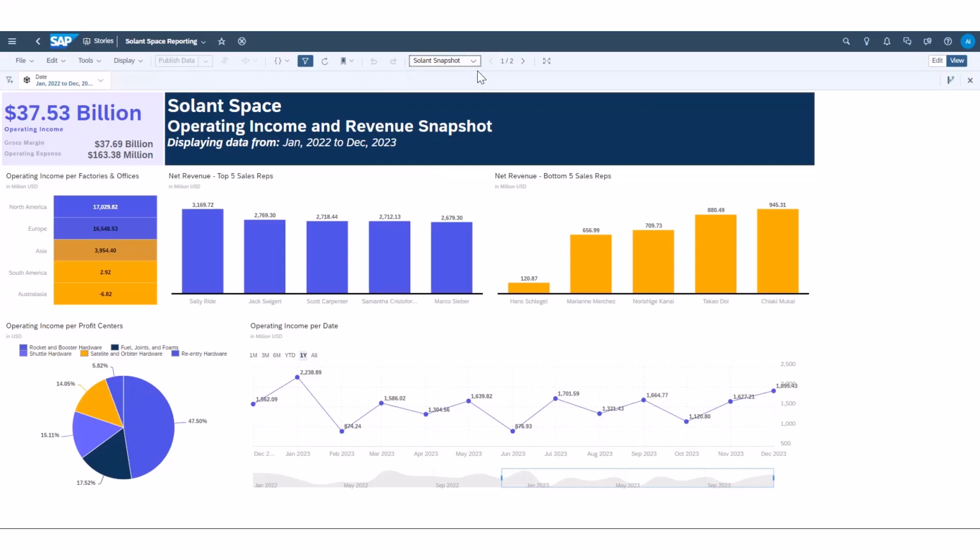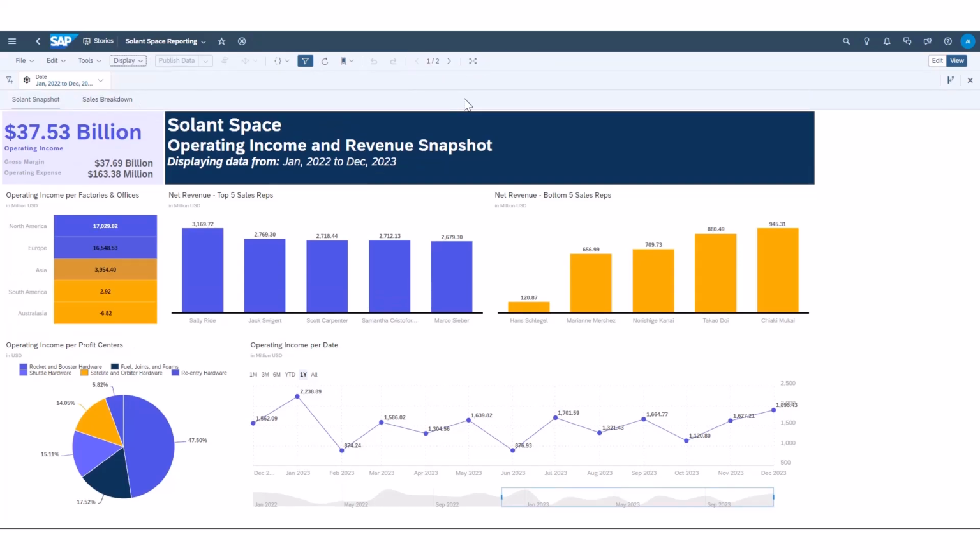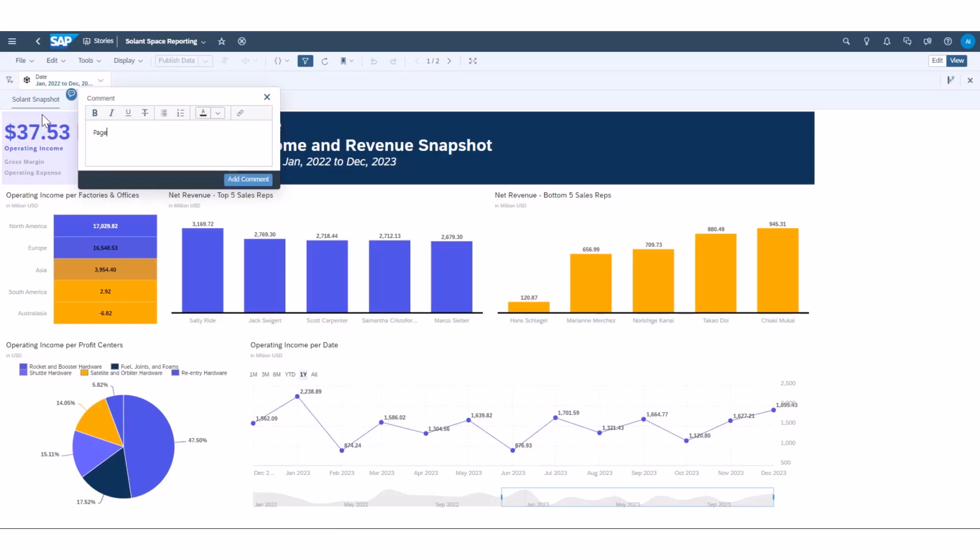In order to view comments on the story pages, first go to display and toggle on the tab bar. This will convert the story pages from being pages in a drop-down to being individual tabs. Then click on the down caret on a tab and add a comment.